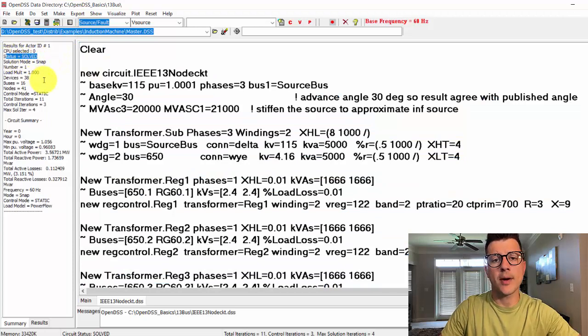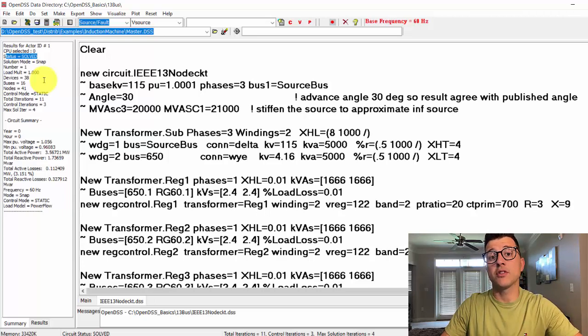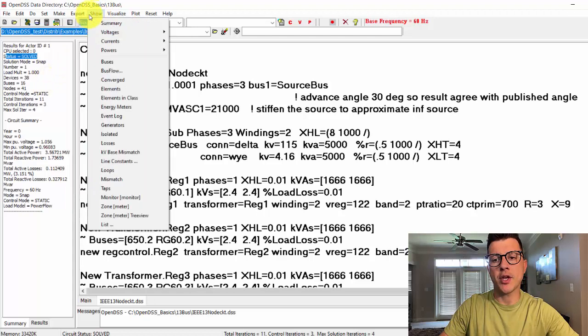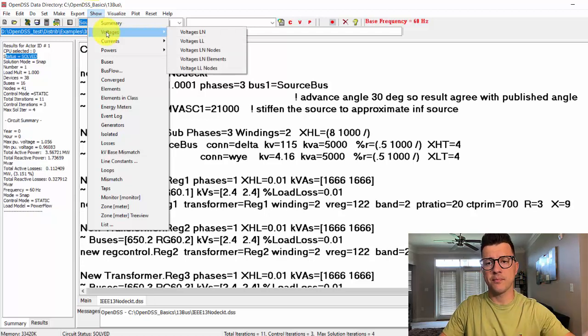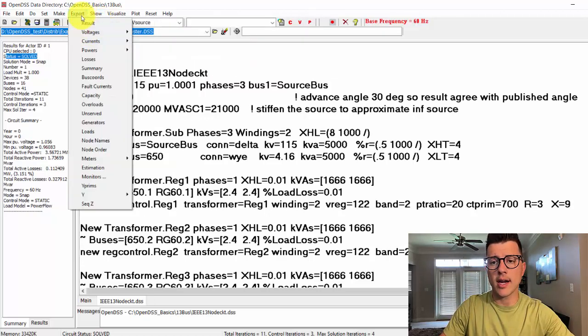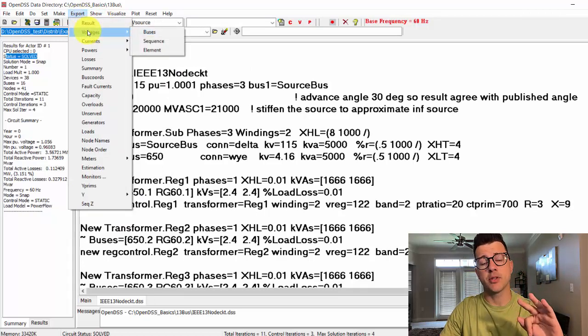And now what I'm gonna show you is basically how we can get voltage results from this simulation. Mainly we have two options here. One option is through the show menu. If you go to the show menu, you're gonna see voltages, and we have 5 options. The second one is through the export menu, in which if you go to voltage here, you're gonna see 3 options.